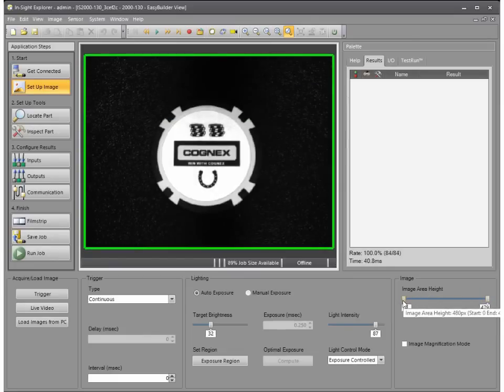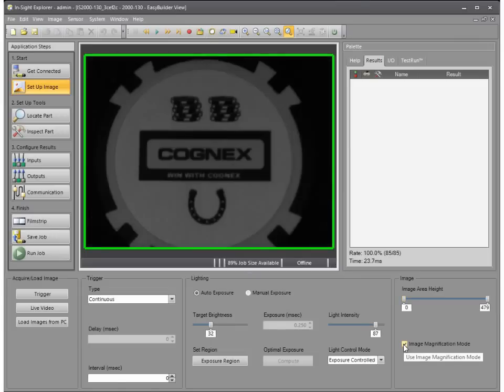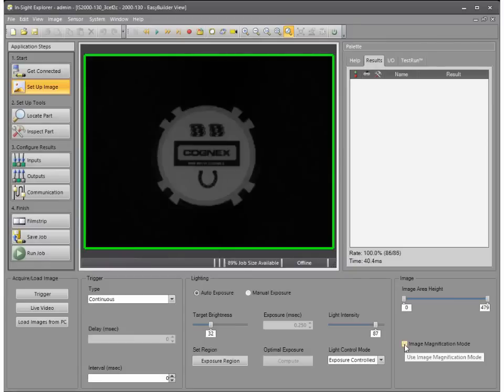For this video, I'll go ahead and leave that at the default, so we're acquiring all 480 rows. You also have an image magnification mode, and this is pretty cool. When you enable image magnification mode, the field of view is cut in half, but the optical resolution is doubled. So you'd want to use this when you had a fairly small field of view application and you needed the highest resolution possible. You enable the image magnification mode. I'll leave that disabled for this video.